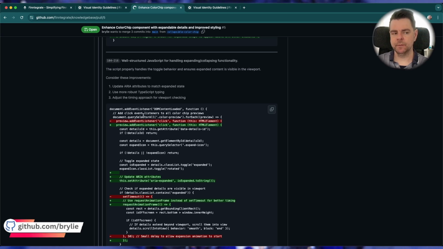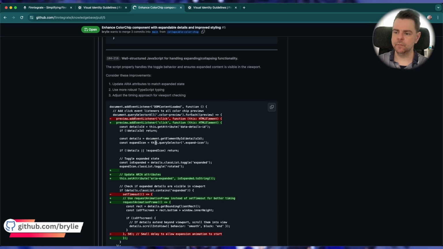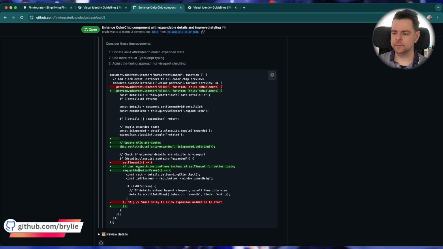should be possible with Astro. Or in general, these annotations are just, I think they're just discarded. So you can add them even in plain JavaScript. Let's find out. Adjust the timing approach for report checking. Use request animation frame instead of set timeout for better timing.